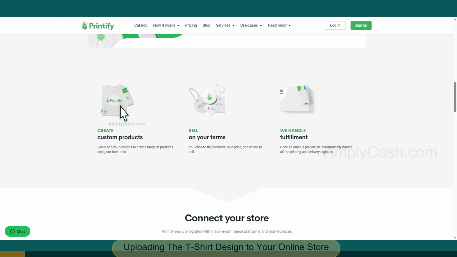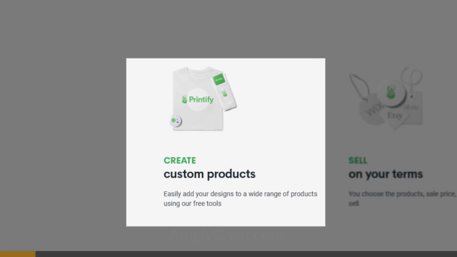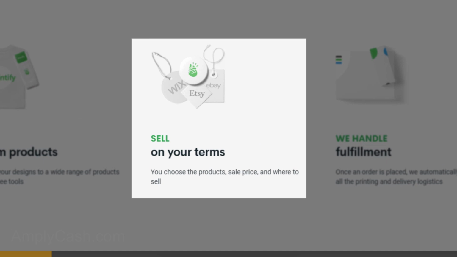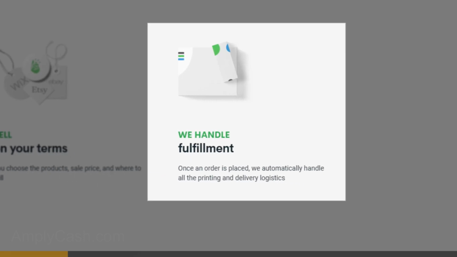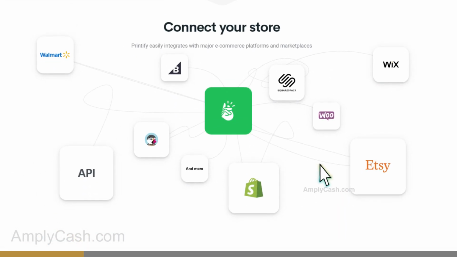And right here, the whole system is structured in just three simple steps. The first step is to create your design, just like I showed you earlier. Moving on to the second step, it's all about promotion and sales. I'll guide you through this process in the upcoming section. And the third step is the hardest, but don't worry because Printify handles it for you. And right here, as you can see, you can easily link your store to other platforms.